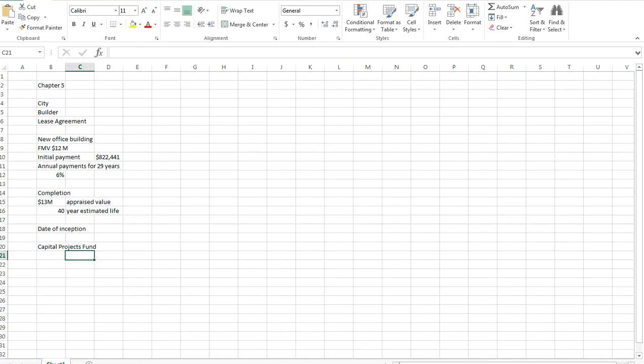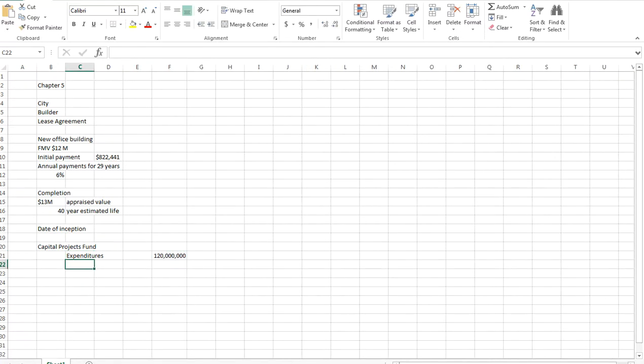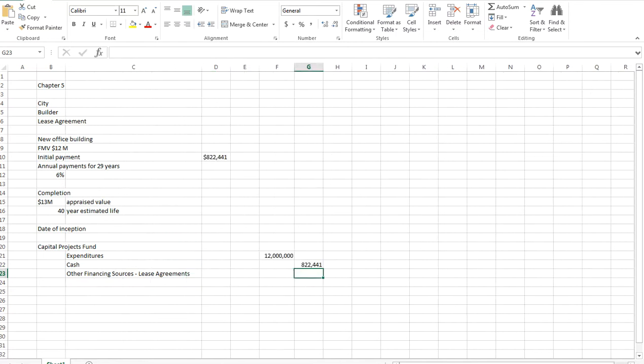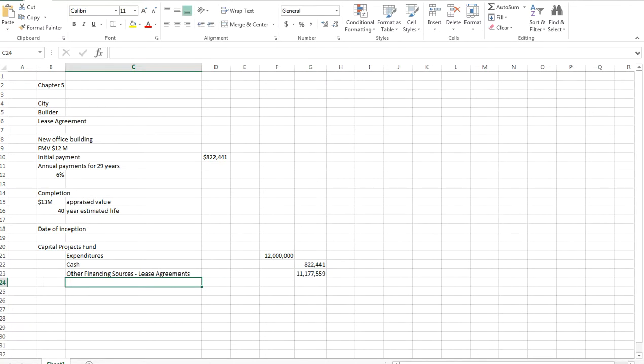So in the Capital Projects Fund, on the date of inception, we will show expenditures of $12 million because that is the fair market value. Now I know it appraised for a different amount, but remember this is the date of inception. And then we're going to show cash because we made that initial payment. And then we'll show other financing sources, lease agreements. And that's going to be the difference between the two, or $11,177,559. So there's your journal entry for the Capital Projects Fund.